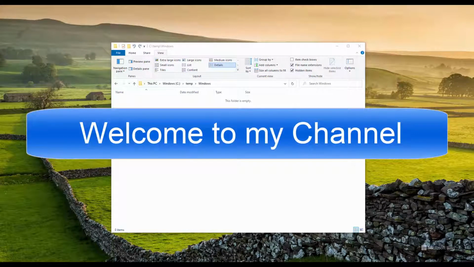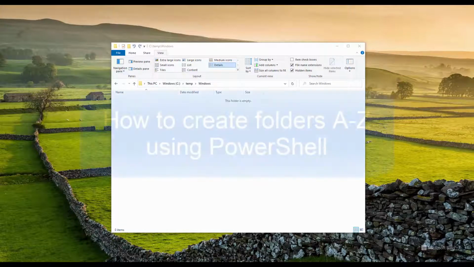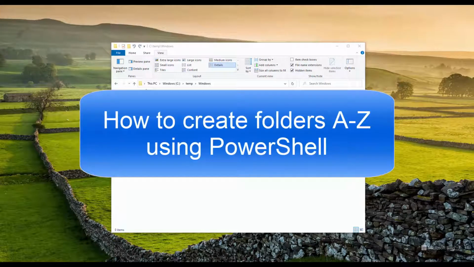In this video, I will show you some of my Windows shortcuts along with some keyboard tips and tricks. I will be demonstrating this in the Windows 10 OS version. Let's get started. How to create folders A through Z using PowerShell.